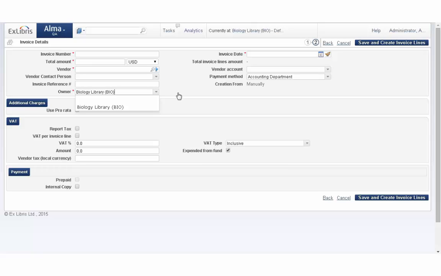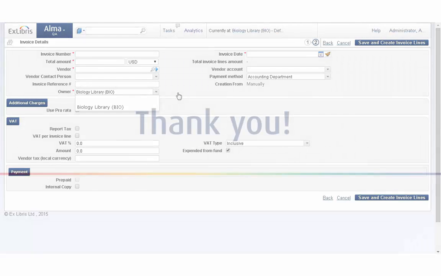A few other notes. When you select an owner, it restricts the list of vendors to the owner, and vice versa. When you're importing invoices, they're associated by default with the institution. Another point is that you can't view, edit, or have assigned to you invoices that are out of your scope. If you were to search for an invoice that's not in your scope, it simply will not appear.